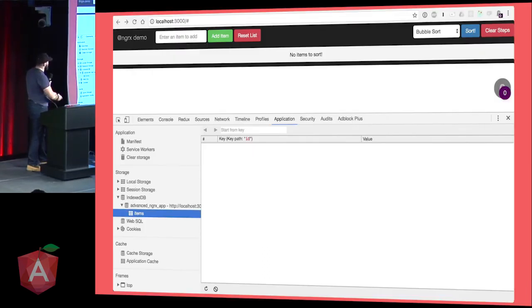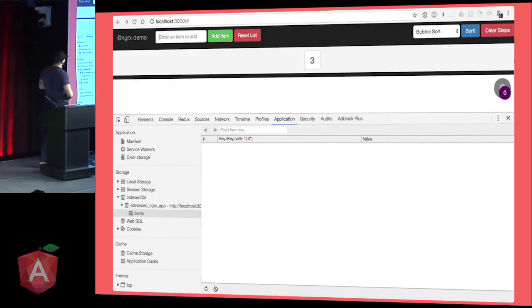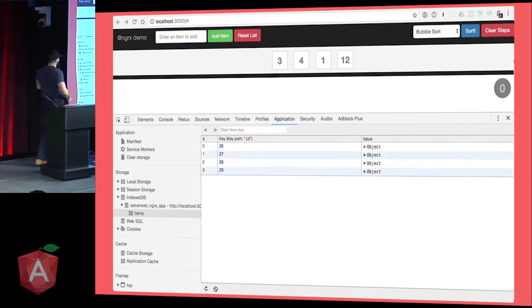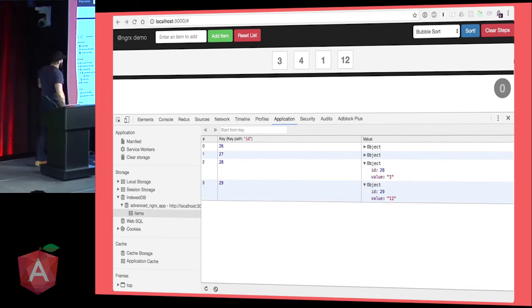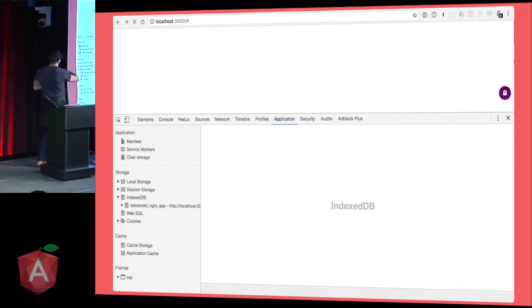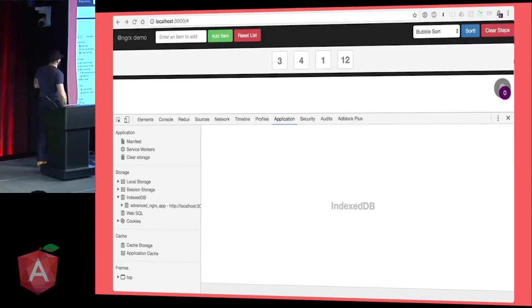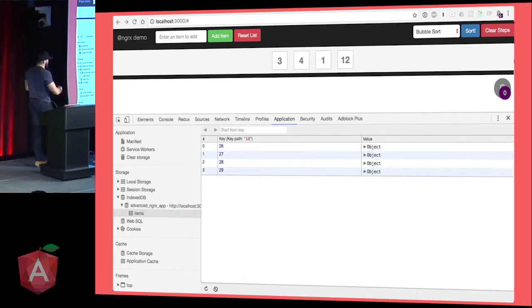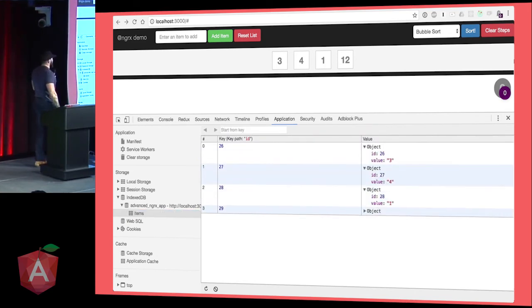Let's look at how it works. Here I have nothing in my DB. I'm going to enter several items. Unfortunately, IndexedDB doesn't use observables, so I have to refresh. Otherwise, I would see them popping up. And what happened is that when I refresh my browser, my items are persisted because it simply fetches everything directly from my IndexedDB. So it works pretty well.